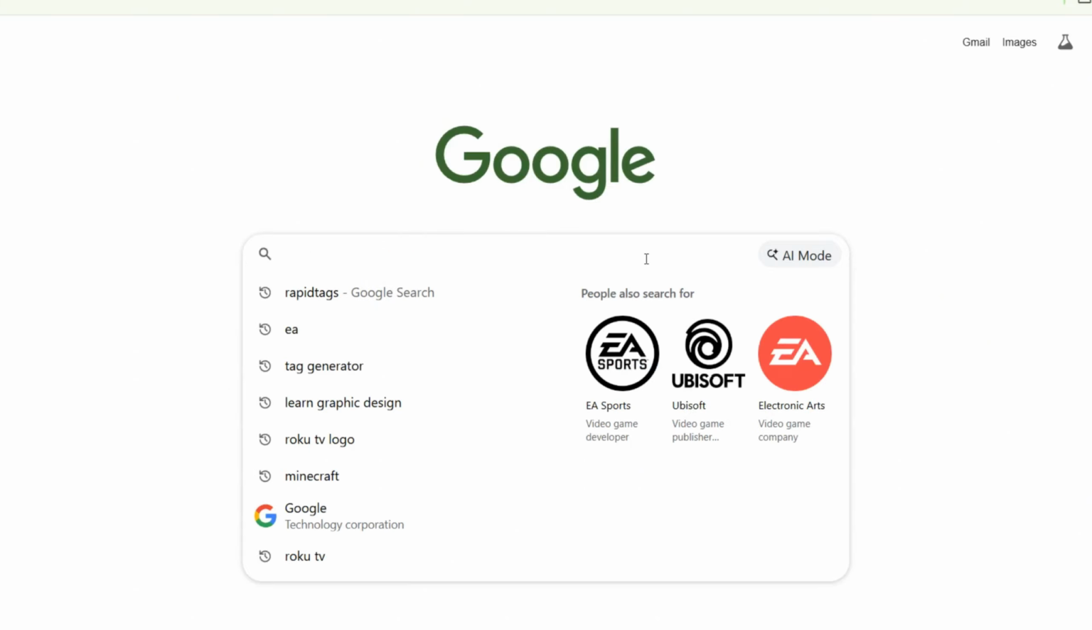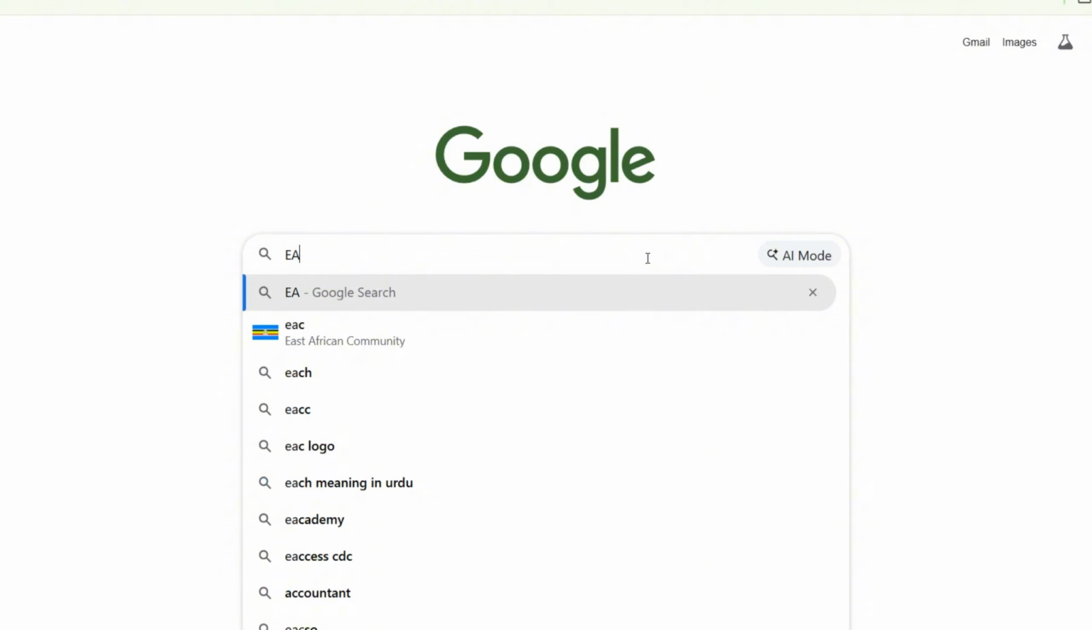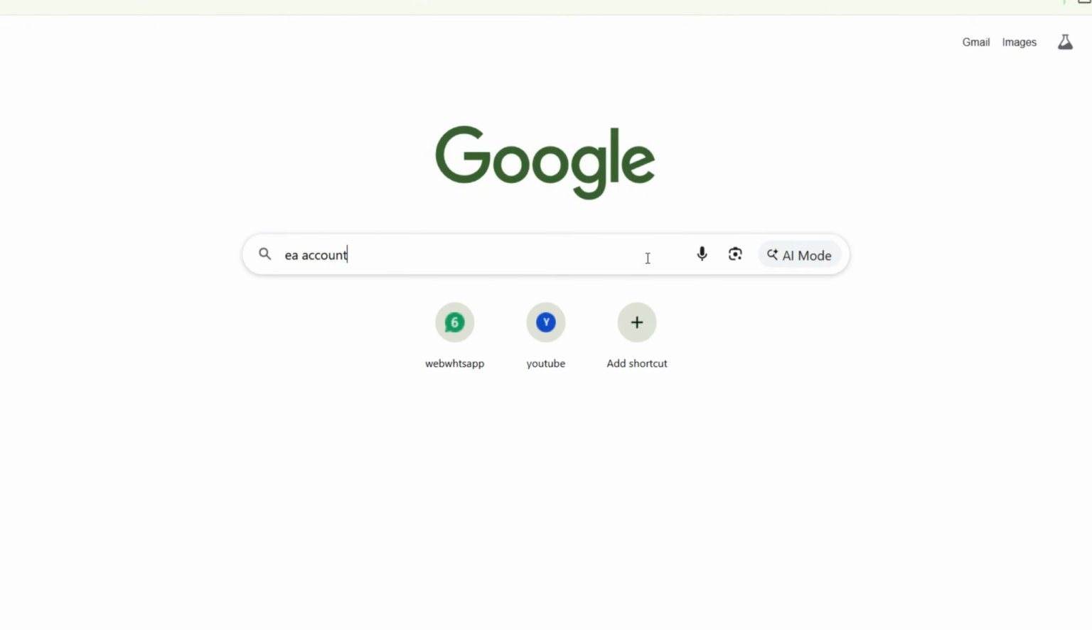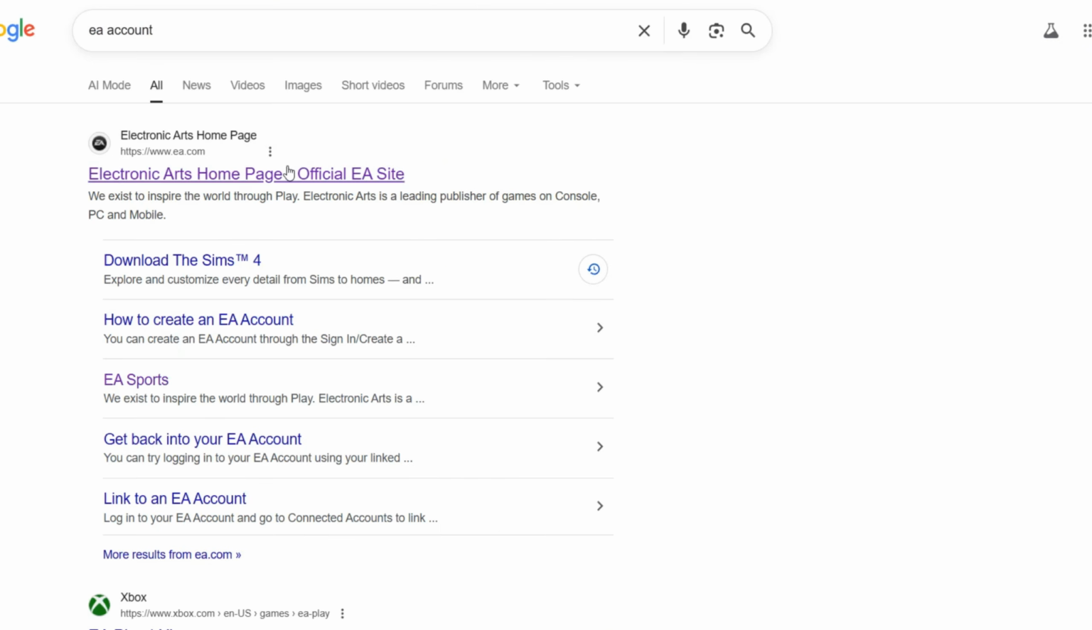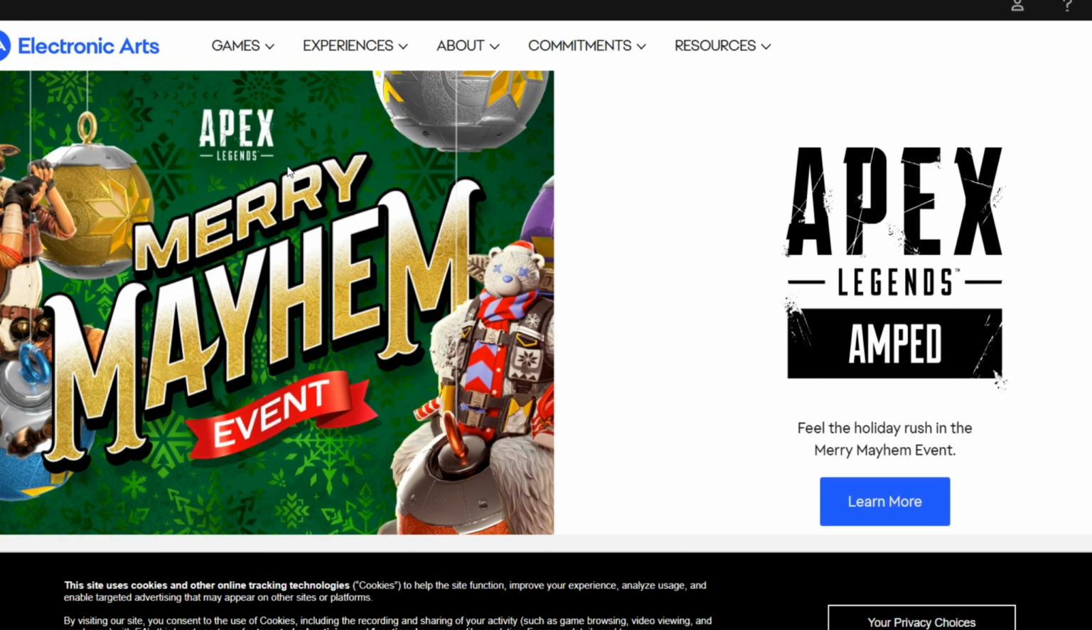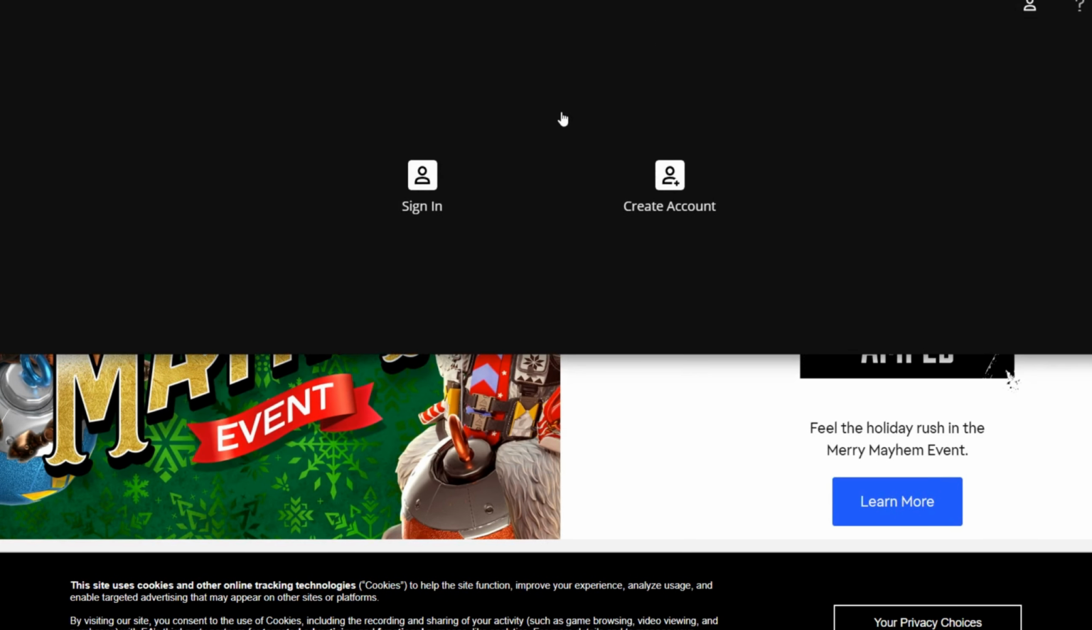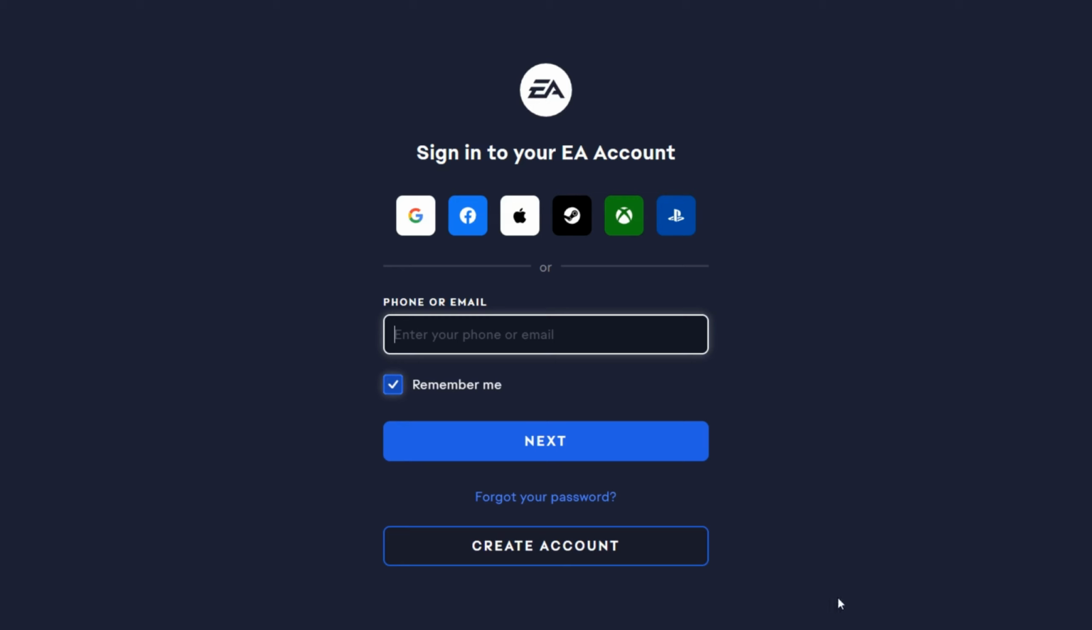In the search bar, type EA account and search. From the results, select the top link, which will take you to the official EA account website. Once the page loads, select the page profile icon in the top right corner and choose sign in. Here you can log in using a linked gaming platform or sign in with your email or phone number. After signing in, you will be redirected back to the home page.